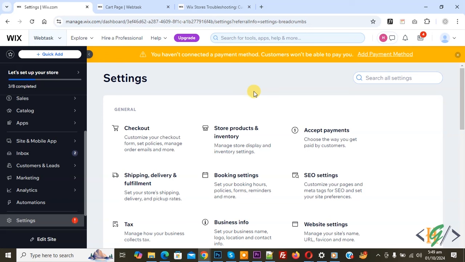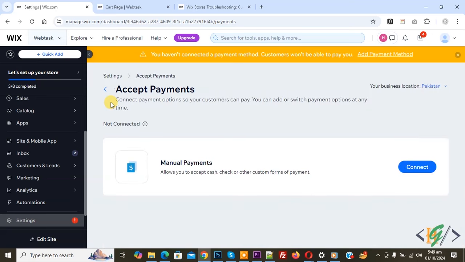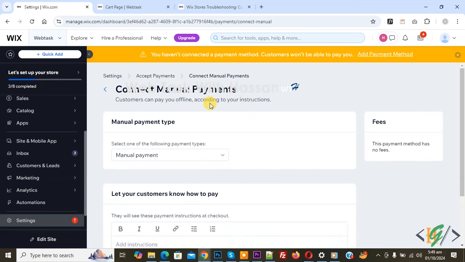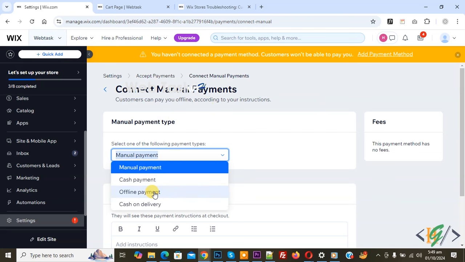Now you see Add Payment Method, so click on it. And we are using the free plan. And then you see Accept Payment, Manual Payment, Connect. Customers can pay you offline. And then you see manual payment types: cash payment, offline, cash on delivery. So you can select the option according to your requirement.